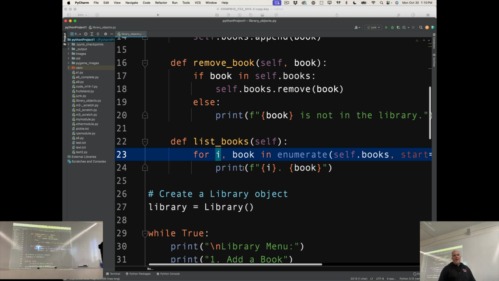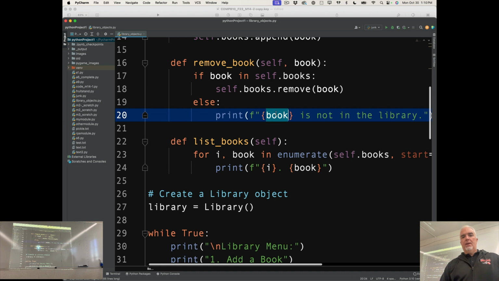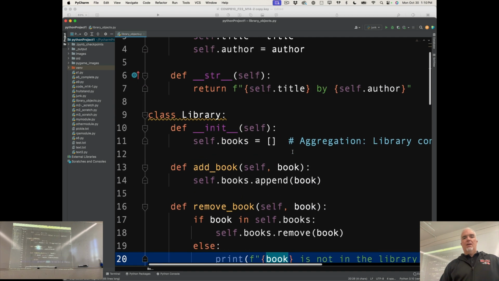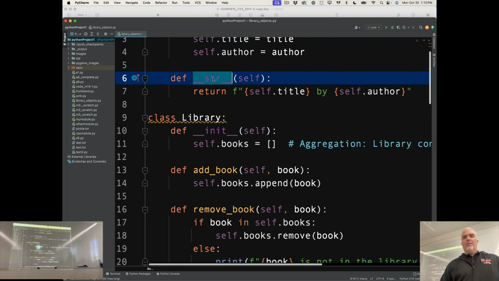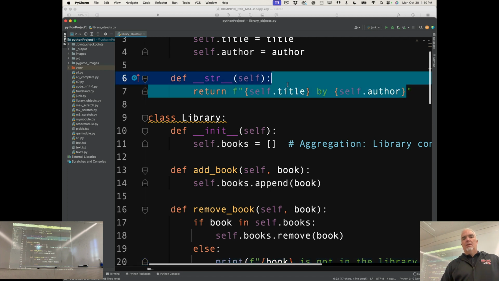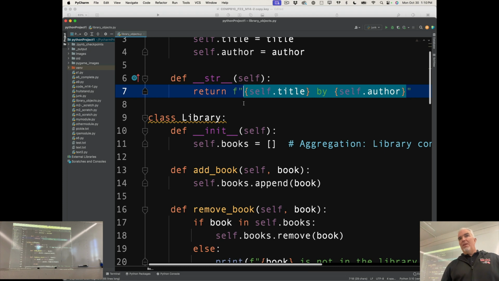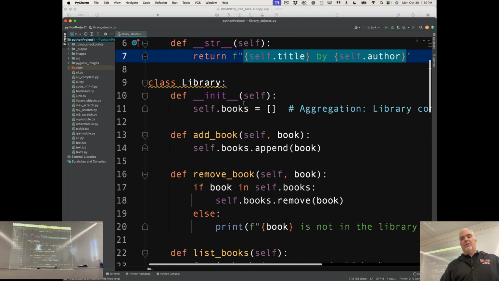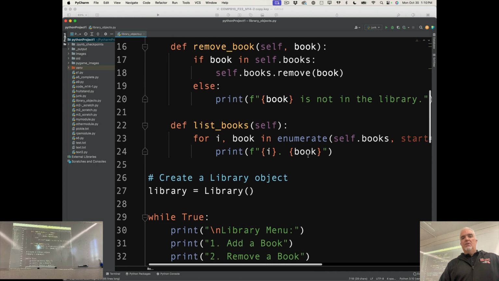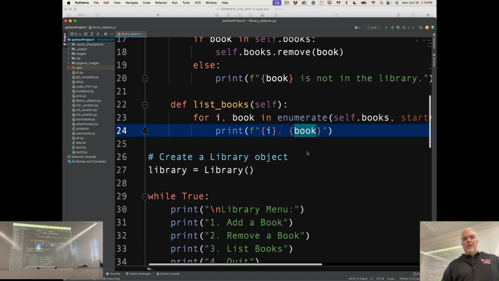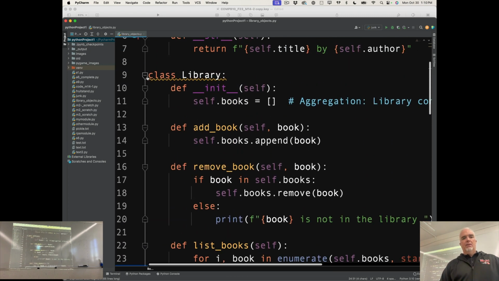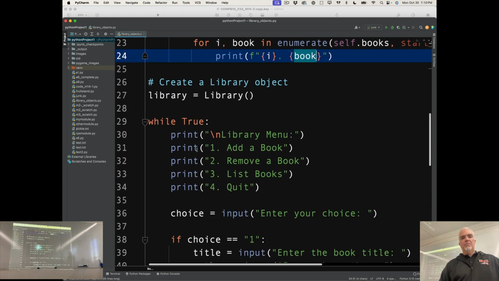And anytime you see book in an F string like that, remember, that's why we defined this, because now anytime we print that object, that's the description that's going to get substituted in there. So this is going to print the index and the title by author. So that's the library construction there.